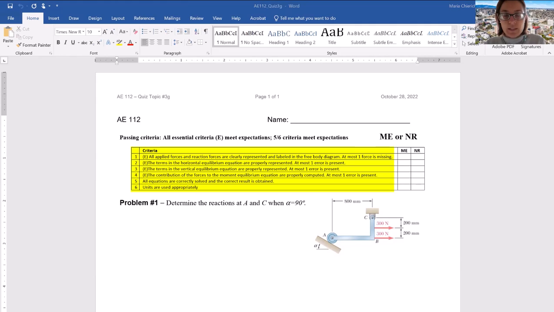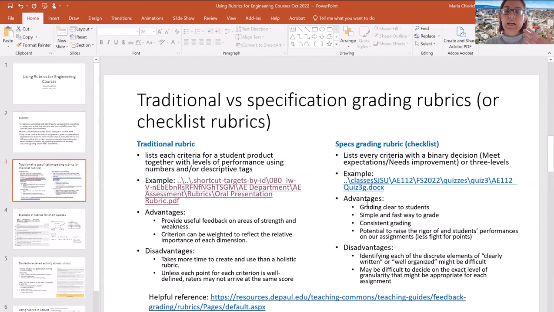And I found that these type of rubrics are very easy to use. They are very clear to the students. They know what to expect. They're very simple and fast when I grade, and it really provides consistent grading because I define what a passing is, let's say 1 error, 2 errors, and then it's really straightforward to decide which criteria is met and which criteria needs to pass.